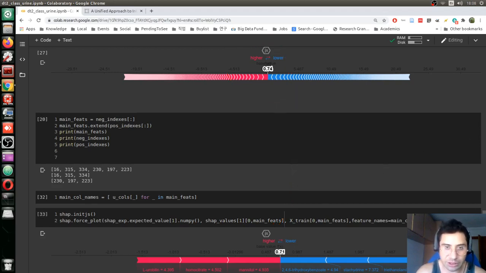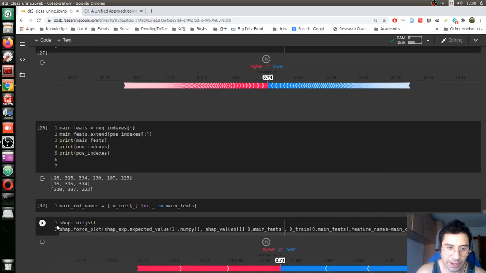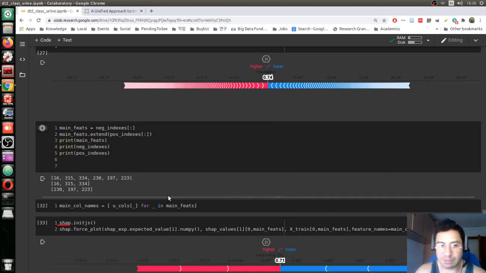just a brief introduction. SHAP, this guy over here, provides explanations for black box models, like machine learning black box models such as Keras and scikit-learn. In my case, I'm using a deep learning model with Keras.